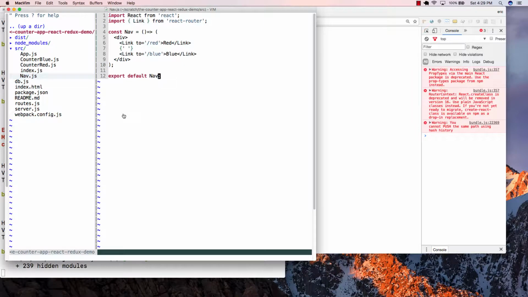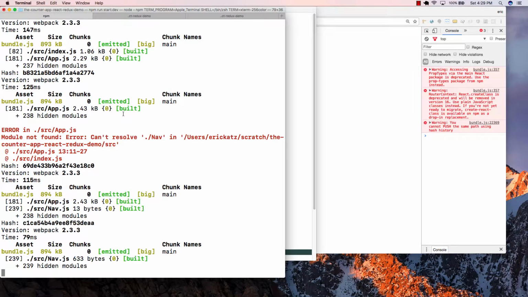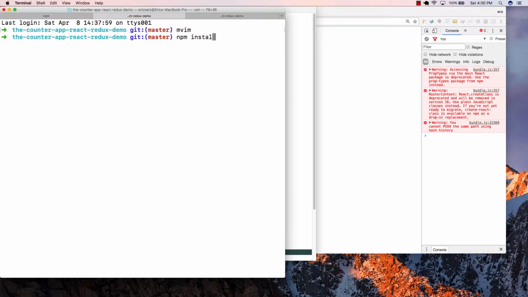And in order to do that, let's go over here and npm install Redux. Save. Don't you have to do link too?